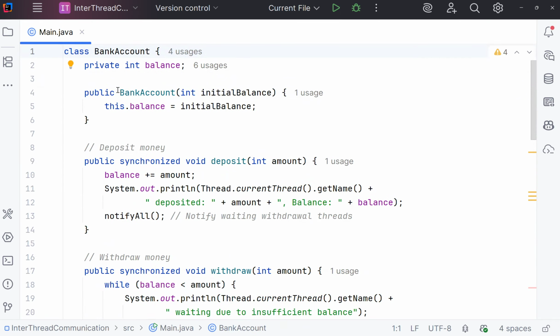So line number one is class BankAccount, private int balance. BankAccount is the shared resource. Balance is a critical shared variable. It is marked private to protect data integrity. Then line number four, public BankAccount(int initialBalance), this.balance = initialBalance. So this code initializes the account with an initial balance. this.balance refers to the instance variable.